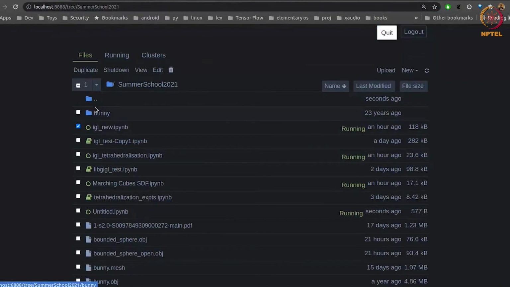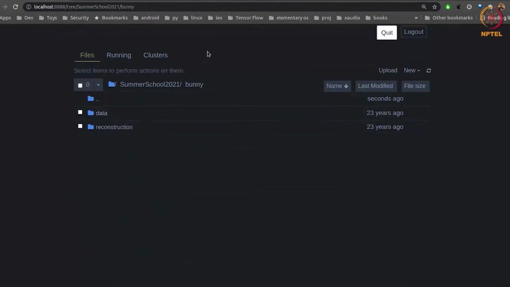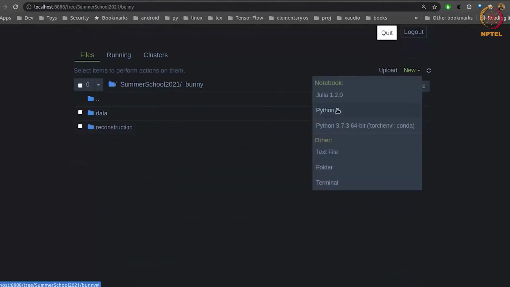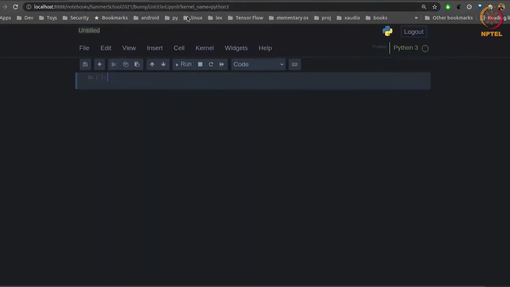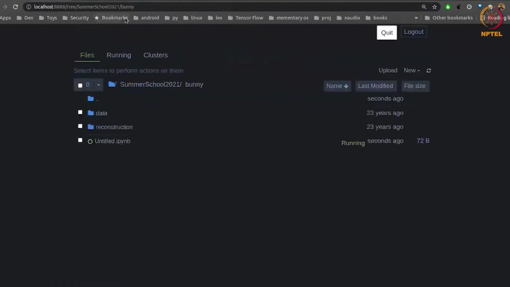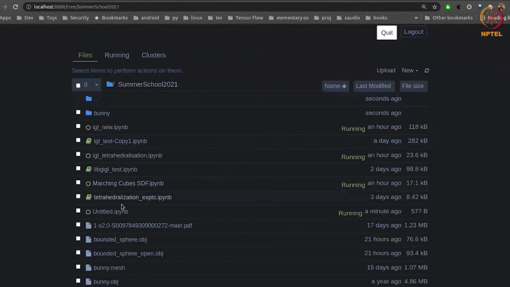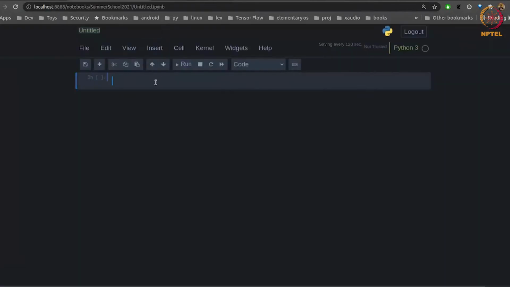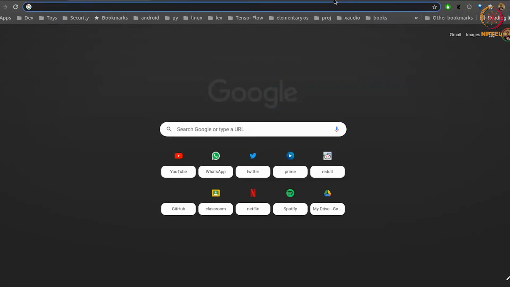So you can basically see that you'll have something like this. You can create a new notebook with the same Python environment that you have activated right now. So once you do that, let me know. Then we'll proceed with the main library.